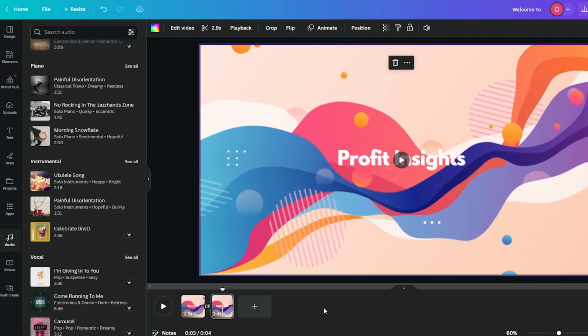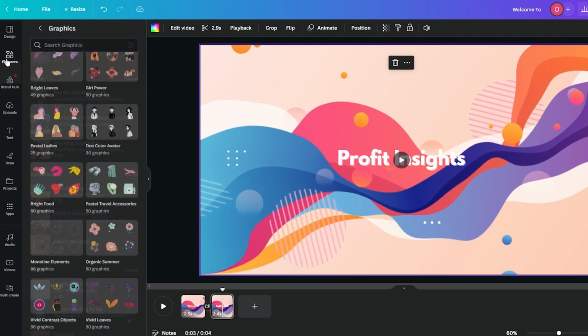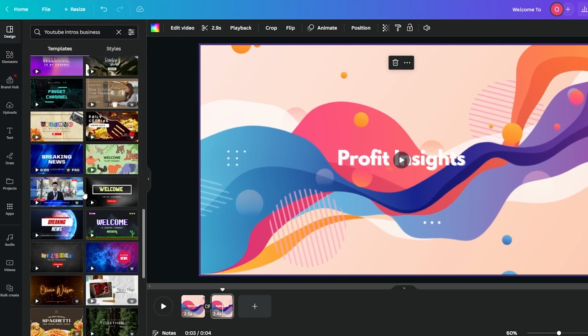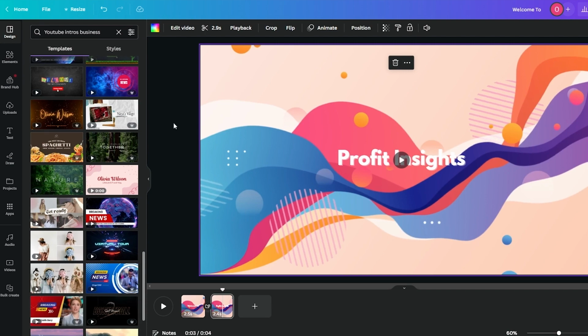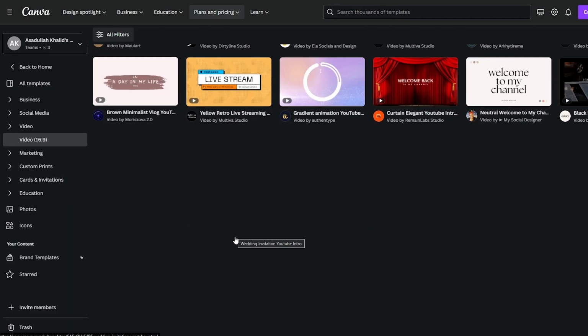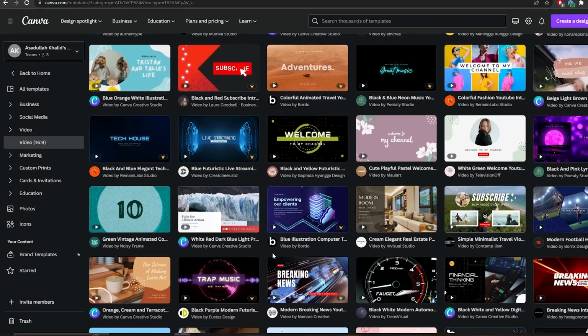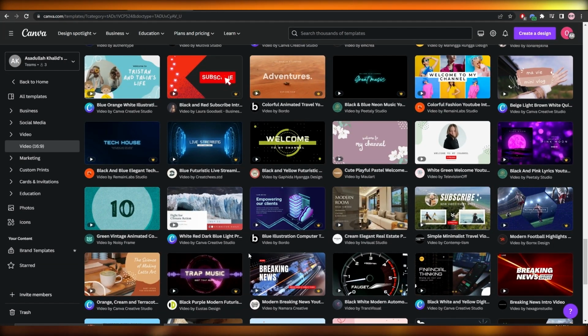So nothing too complicated. You just add a background and add a welcome screen and add a channel name and maybe a few elements as well. Like you go into elements and you add a few other elements related to YouTube intros, or if you want, you could just, as always, select a template to begin with, because as I said before, we have a bunch of different templates available to us right here. So very simple. That's how you do it. That's how you create a YouTube intro using Canva for free.